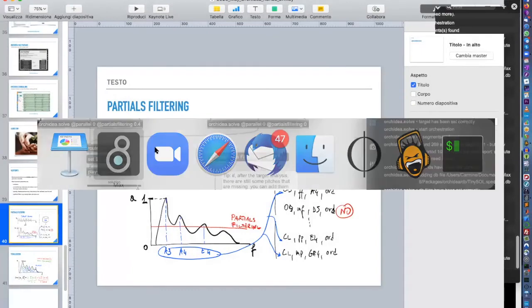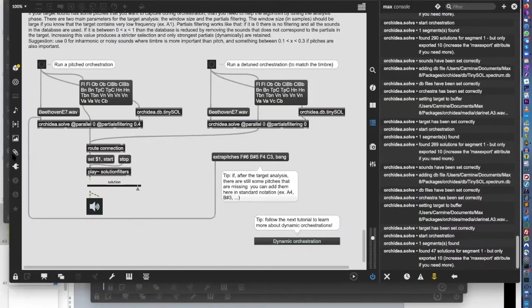So in this case, I will give you an example. It's a kind of a goofy example, but we have a symphonic chord taken from Beethoven, and then we use a high value for partial filtering. This is very high. 0.4 is pretty high. I usually stay around 0.2. And then we don't use this value, so we set it to 0. Okay, so the first solution will be more pitched, and the second solution will be less pitched. Let's see.